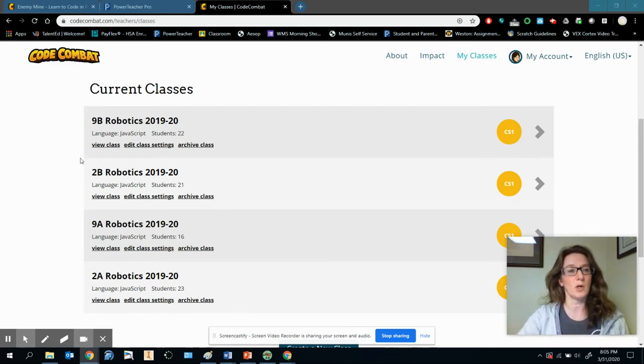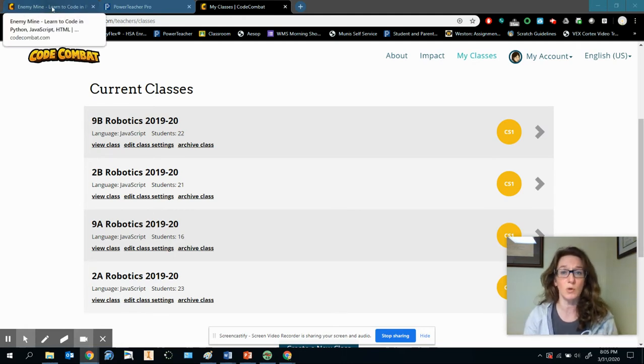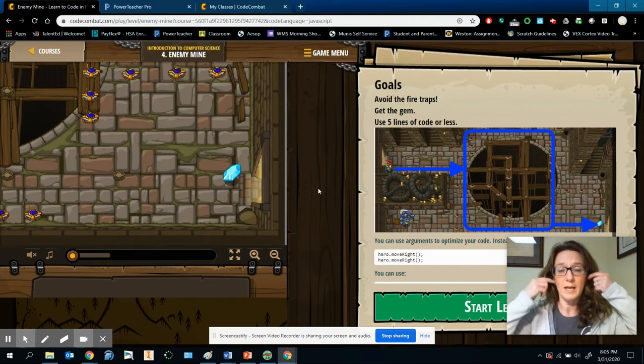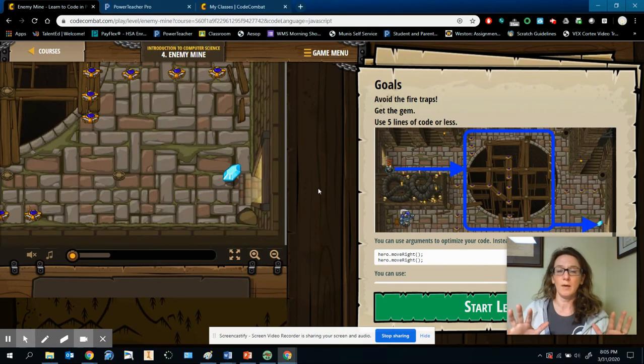So in order to encourage you to use the arguments, now you could leave out the arguments entirely, but there are things that are going to happen in the next level. The next level is called enemy mine, and it's level 4, and there's 3 parts to enemy mine. So there's things that you have to avoid, and there's obstacles, there's other guards that you have to avoid, and there's booby traps that you have to trip and things like that. So in order to do that, you have to use arguments.